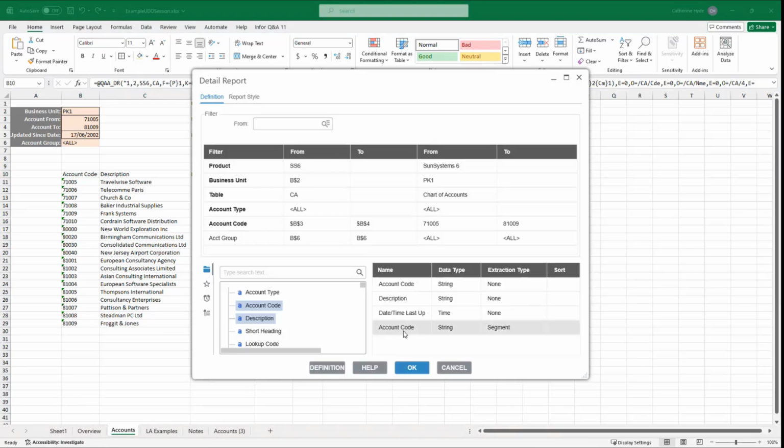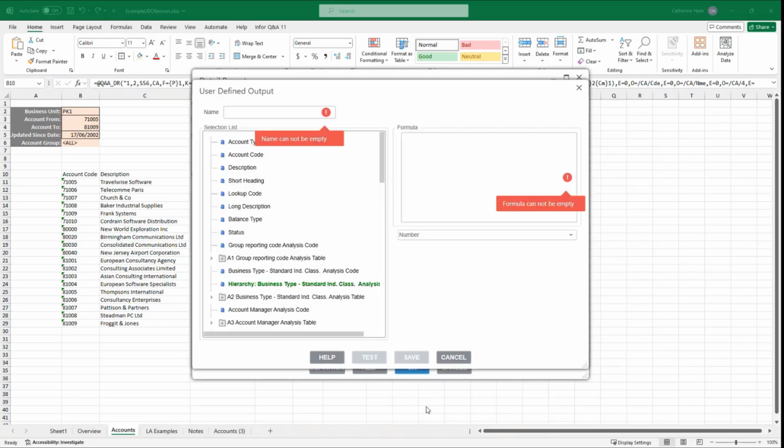This time in my output window, I'm going to right click and select user-defined output. What you have to do is enter a unique name for this output. I'm going to call it account group, and that will appear at the top of the column of the report. Then we'll see the screen split into 3 areas. Left-hand side are the fields we've got available to us. Right-hand side, we've got where we enter the formula and then a format of that formula.